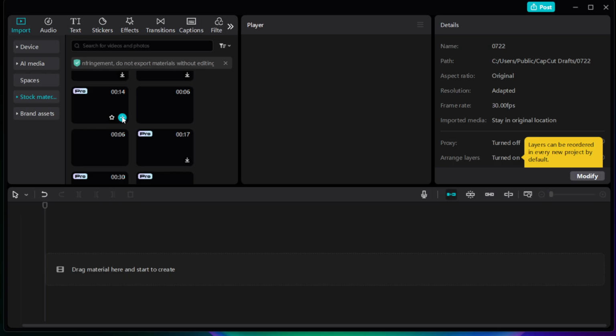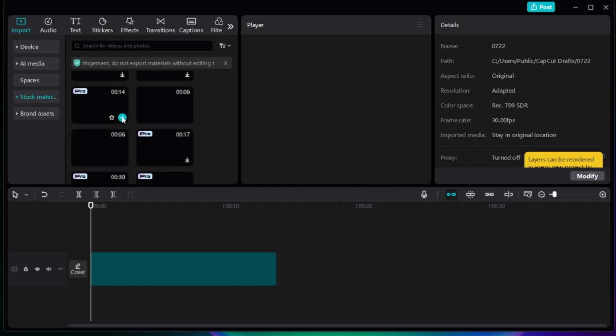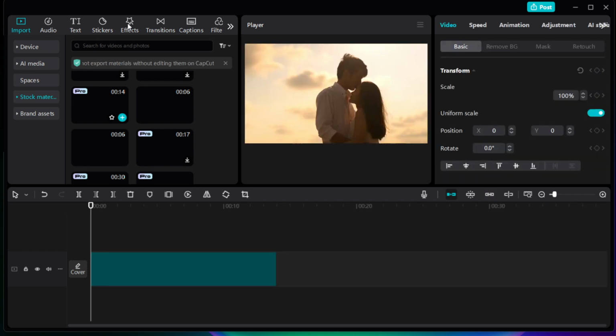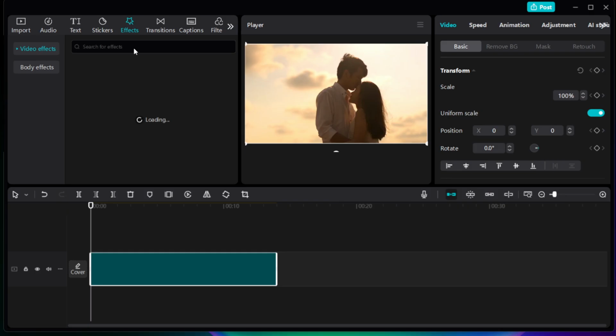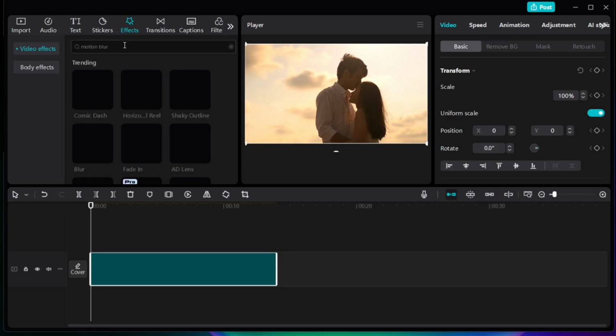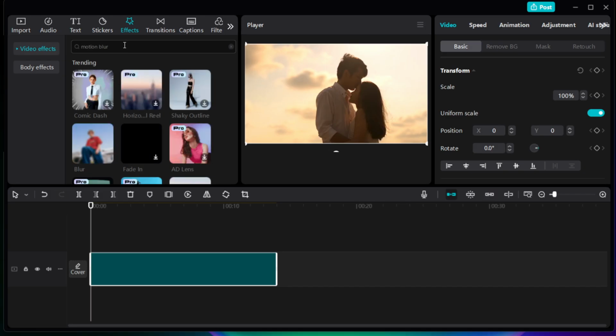Now that you have your video or animation ready, let's navigate to the Effects tab. This tab is your gateway to a variety of tools that can add style and flair to your clips. Here, you'll want to search for the motion blur effect. Simply type it into the search bar, and you should see it pop up. Motion blur is a powerful effect that adds a sense of speed and fluidity, especially in action shots or sequences where elements move rapidly on screen.